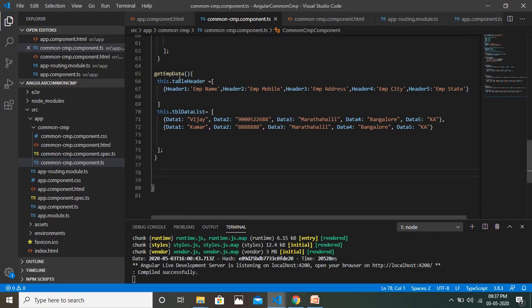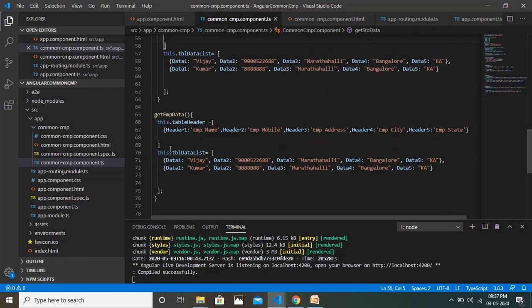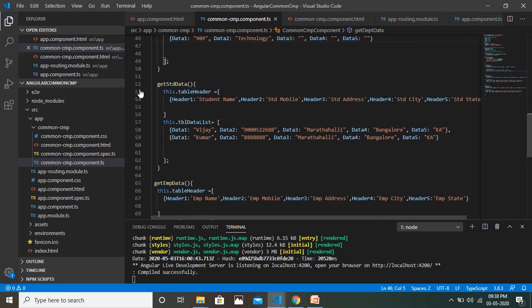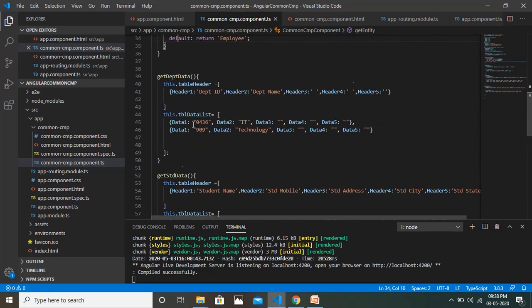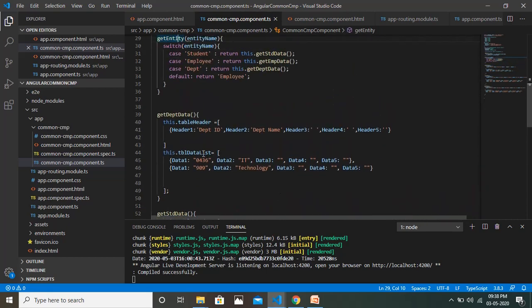Yeah, this is the get employee data, and this one is get student data. This is for table headers, and this is for table data. We are looping over both and showing them. Currently we did hard coded things. Actually this data should come from services.